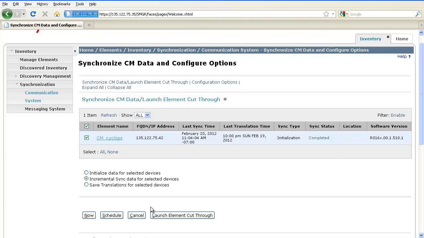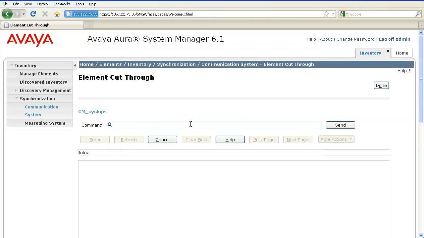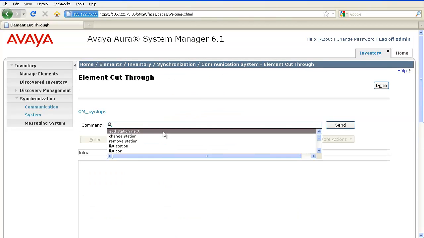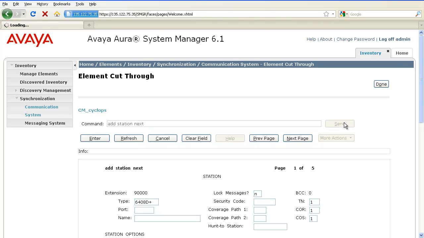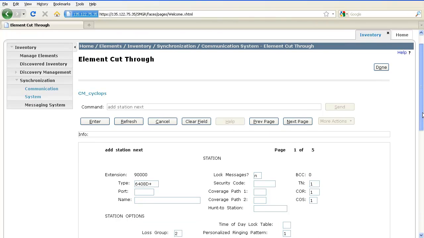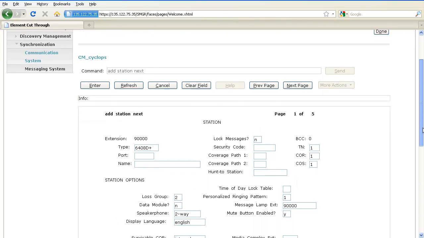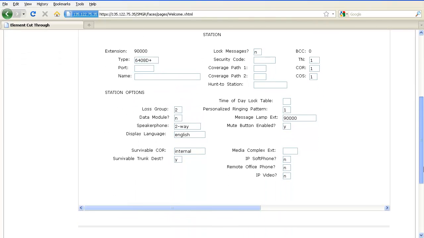Once CM has been added as an entity and the data is synchronized, you can also launch an element cutthrough to CM from this page. From the element cutthrough, you can execute any command that you can execute from the Communication Manager CLI. For example, if you're adding a station, this screen will give you the same information that you see in the CM CLI screen.